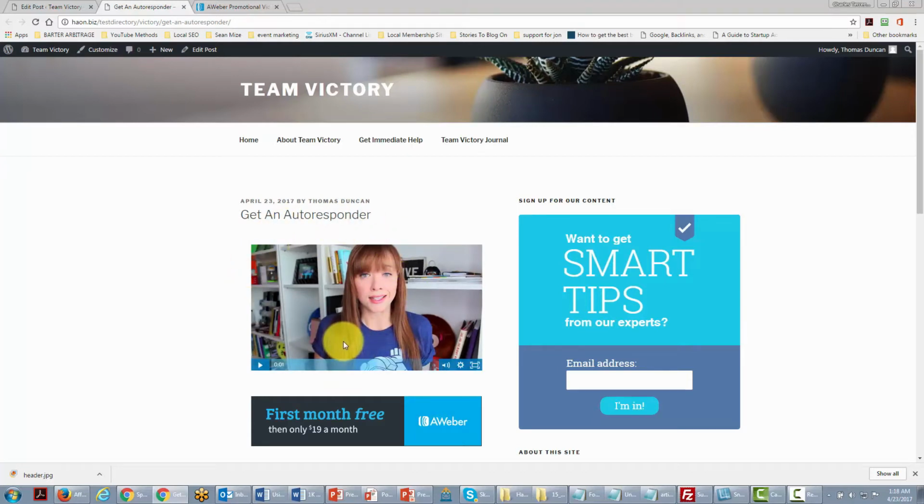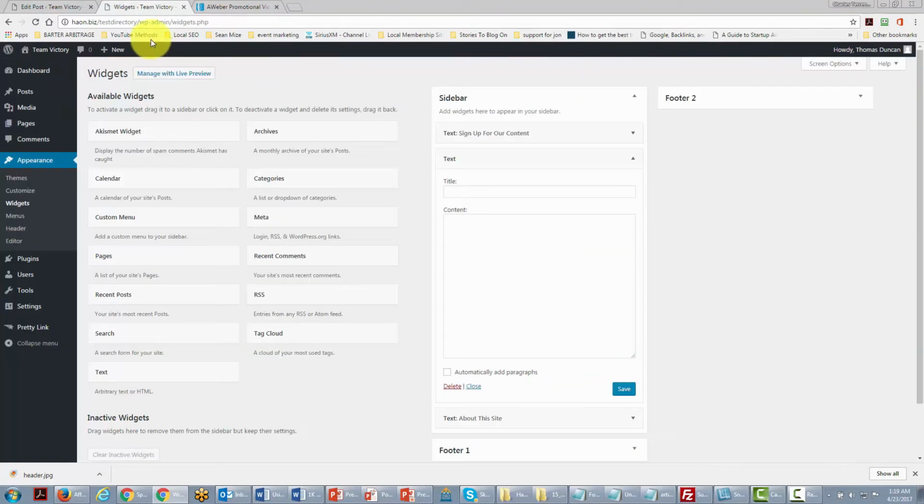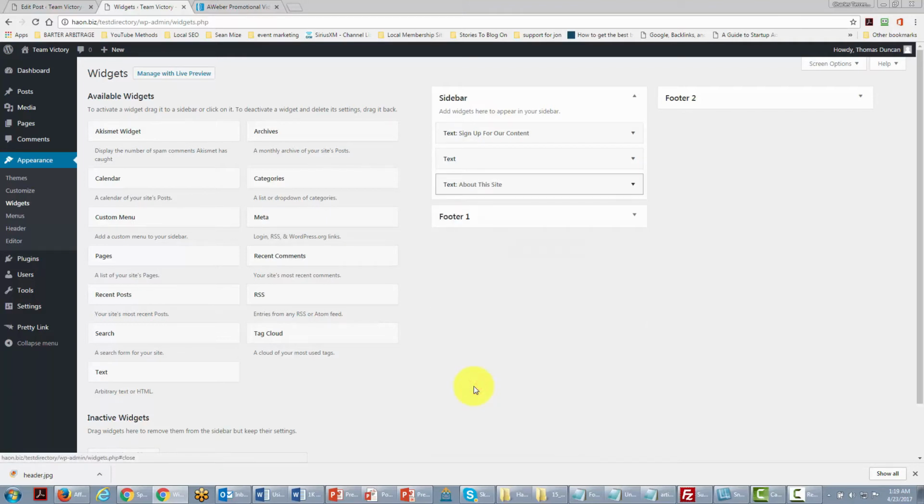Now, one of the other things that we can do is we can do the very same thing that we did with our autoresponder code. We can put code in our widgets so that it will appear on all of our pages. So in order to do that, all we need to do is to go back to this area and find our widgets. And then we can take another text box, and all we've got to do is put our code in this area again. We'll click Save, Close, and then we'll go back and take a look to see what our page is going to look like.